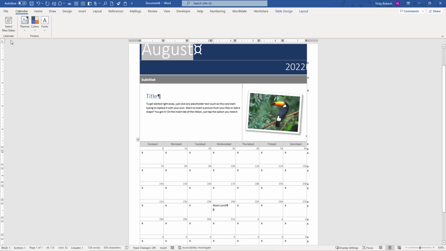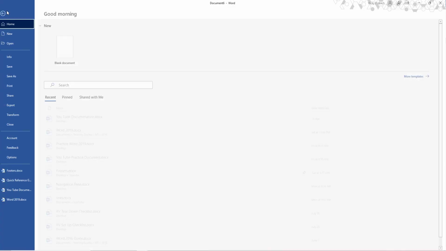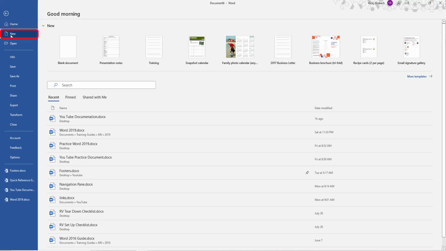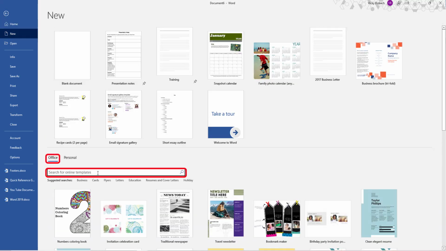Let's go ahead and do another calendar. Again, remember, always go to the backstage, click File. We're doing a new document, and we're doing a calendar.